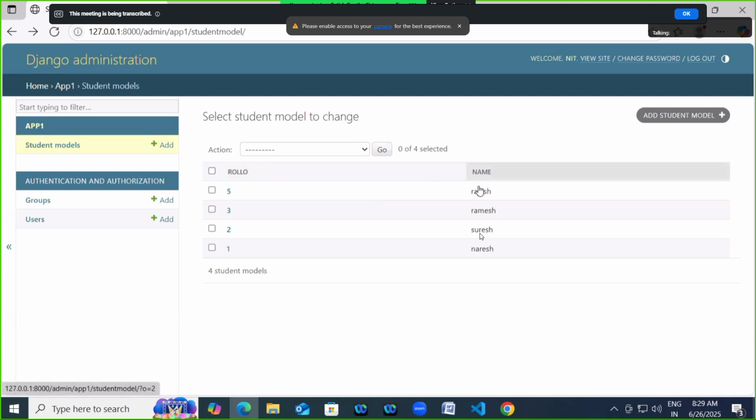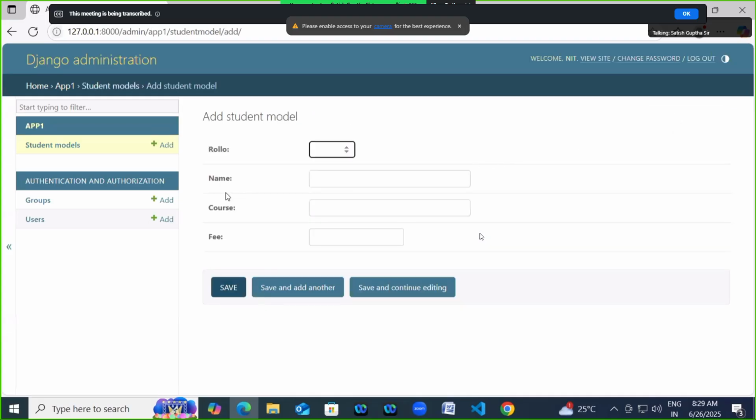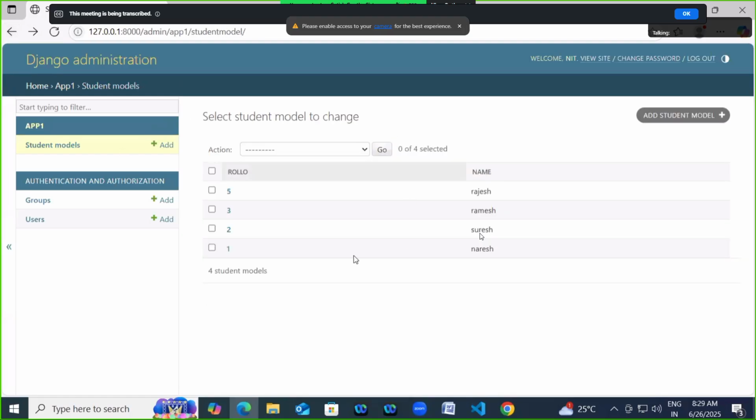Now if you want to add a record, you click on add, and you can see roll number, name, course, and fees. All the fields are included. But list_display is nothing but displaying all the records. This is called the list page. In this list page, two fields are included. It means whenever you click on the model, it lists all the records.